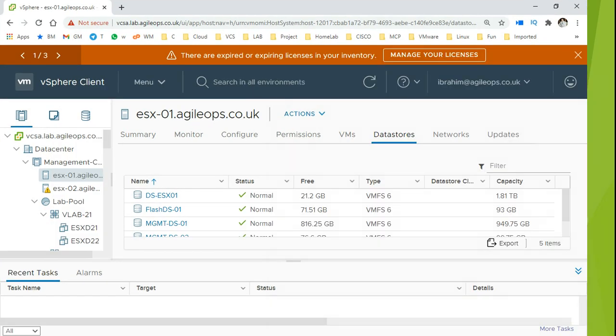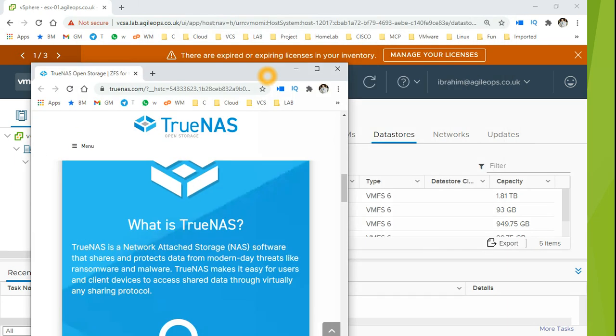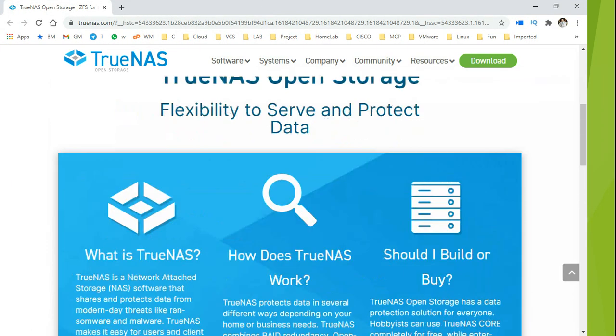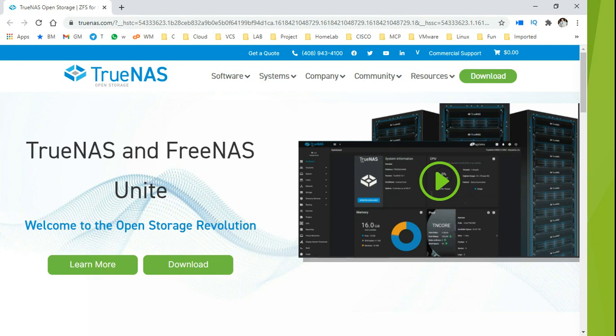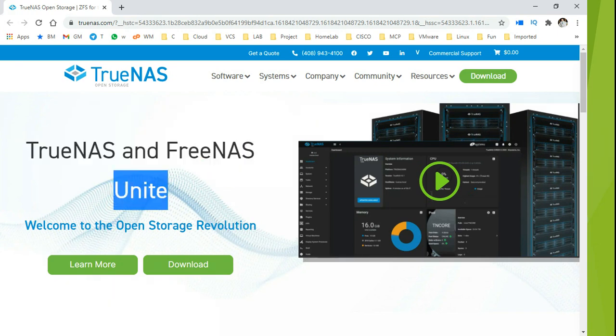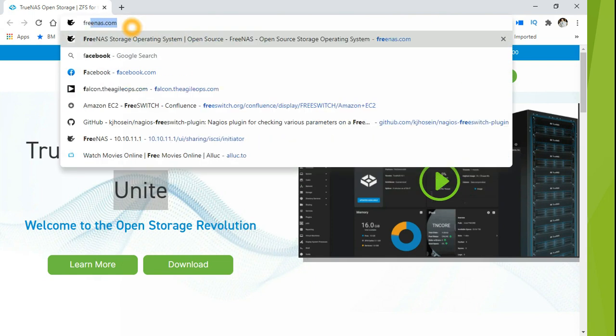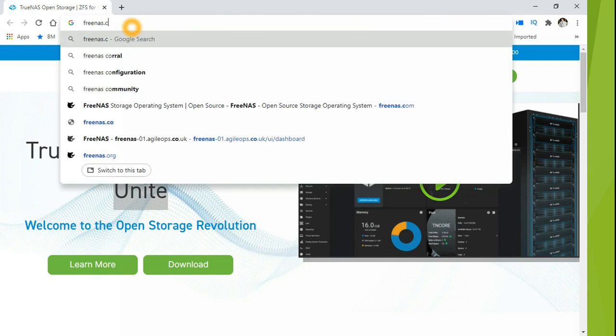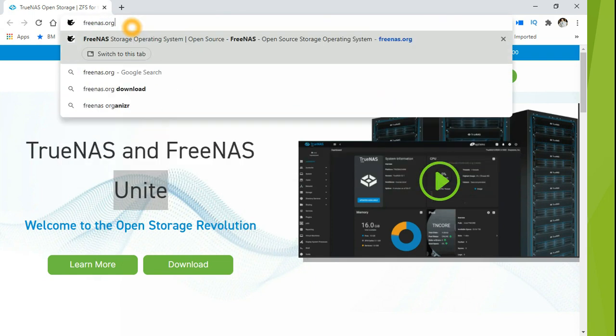By the way, for those of you who have already installed FreeNAS, I was just going through the website and I noticed that FreeNAS and TrueNAS have united. Can you see that? They are now combined. Even on the FreeNAS org site, you will see they are advertising the same thing.